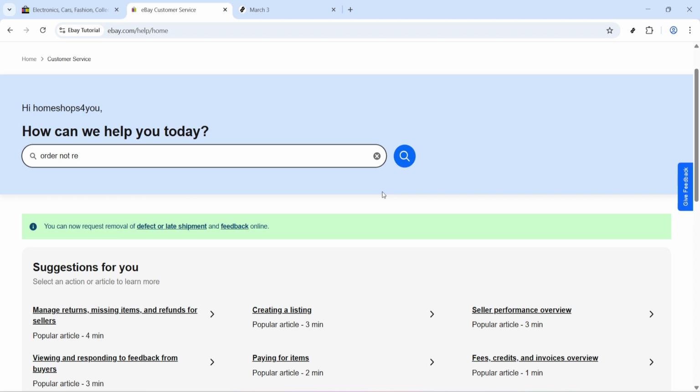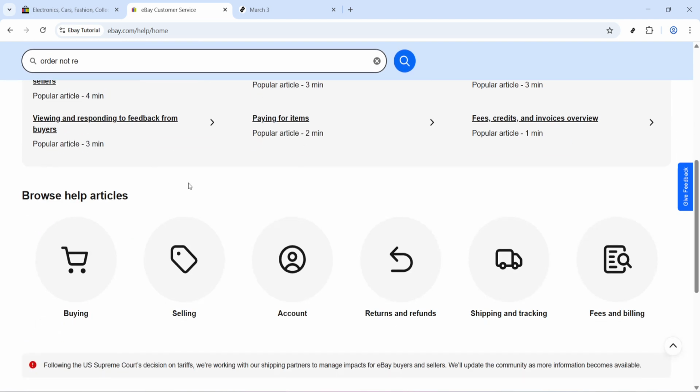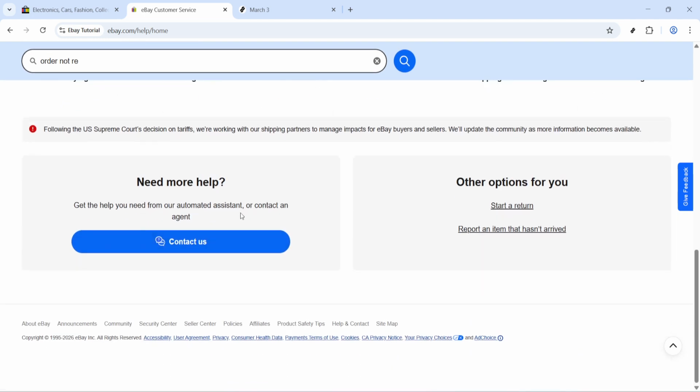After you've searched, scroll through the help area and look for the Need More Help section. This is designed for situations where the articles or suggested topics aren't enough. Select Need More Help to open the Additional Assistance area. Think of it as your shortcut to live support options when self-service doesn't resolve the problem. It's helpful to have details in mind, like the item title, order number, dates, or screenshots, so you can explain the issue clearly once you proceed.